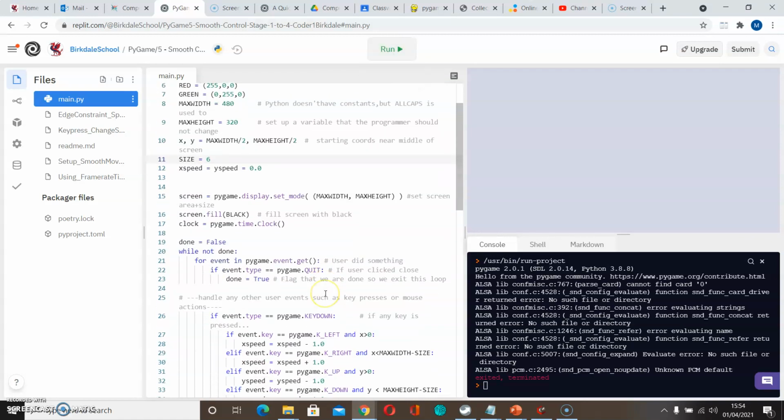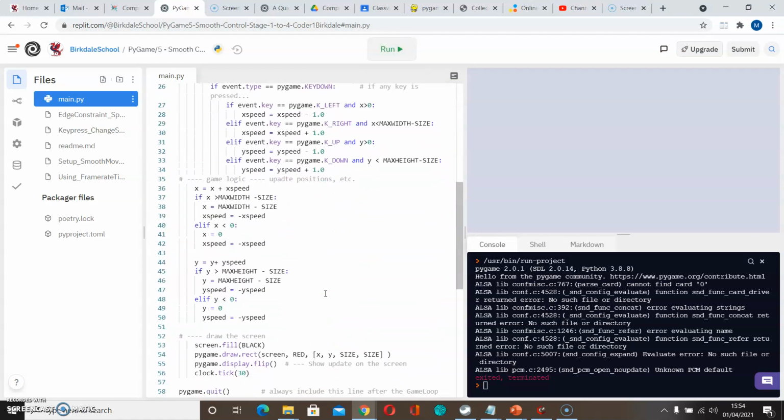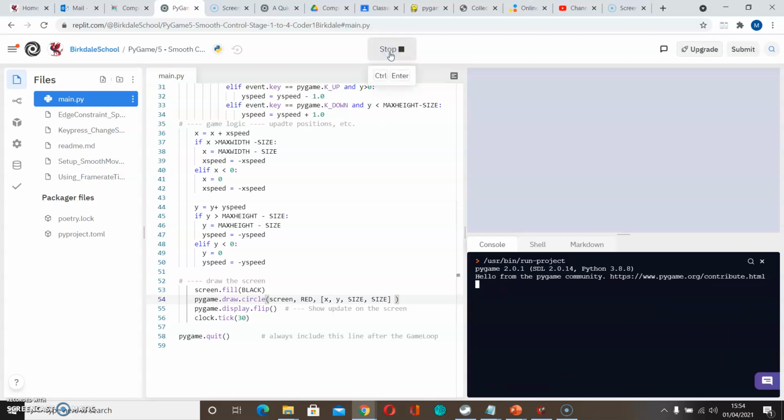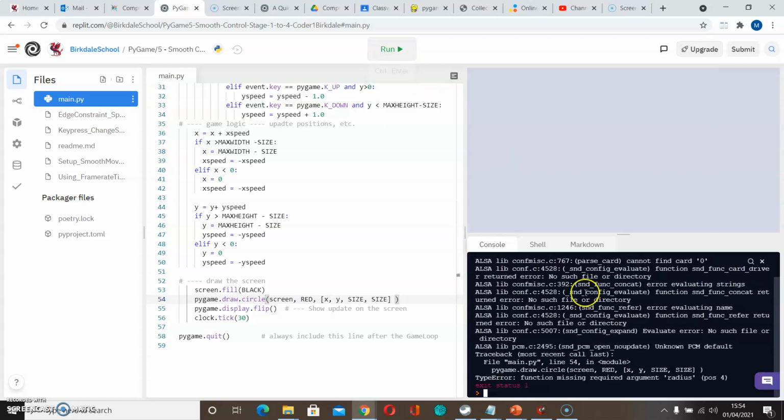The other thing we could do is that everything has been blocks and rectangles so far. We might change the kind of thing that we're drawing. So we could change that from rect to circle. Now if we try changing to circle and just press run, I think we might run into a problem, because the circle is missing a required argument, the radius at position 4.